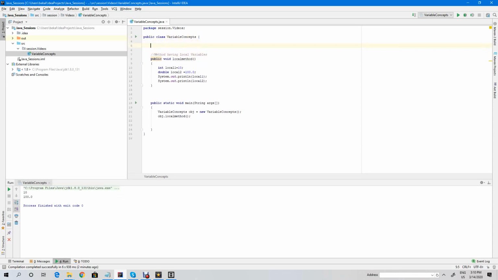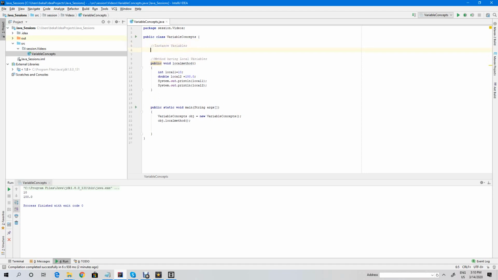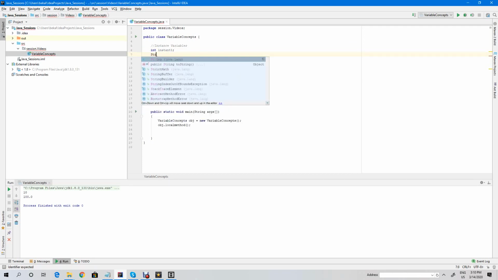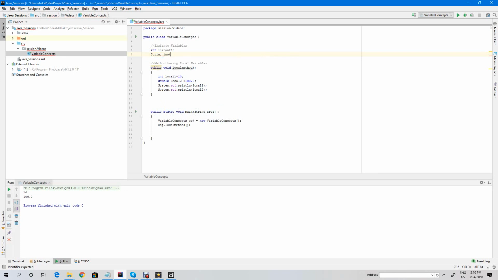Now I'm going to create instance variables. Let me say an integer, which I'm calling instant one, and another of a different data type, a string, which I'm calling instant 2. These two are instance variables that I'm declaring within the body of the class of the program. And I didn't initialize these two variables.